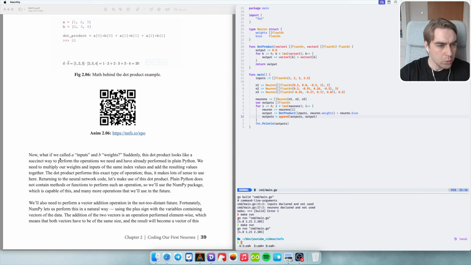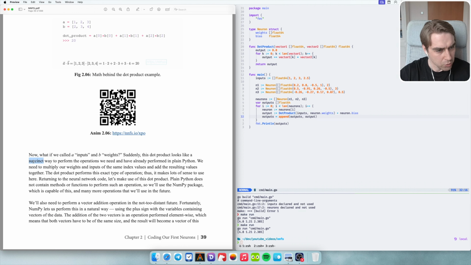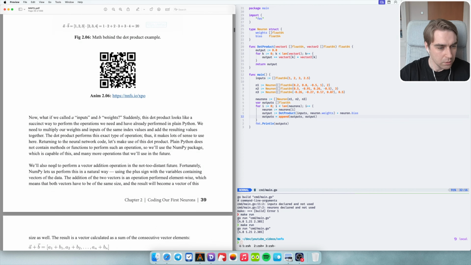Now, what if we called A inputs and B weights? Suddenly, this is the product. This dot product looks like... I have no idea how to pronounce this. Way to perform this operation we need and have already performed in plain Python. We need to multiply our weights and inputs of the same index and add the result values together. Okay.